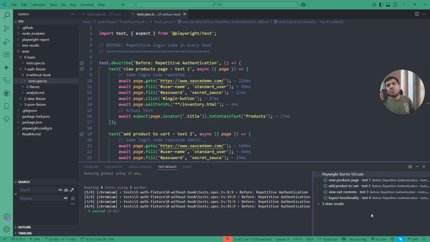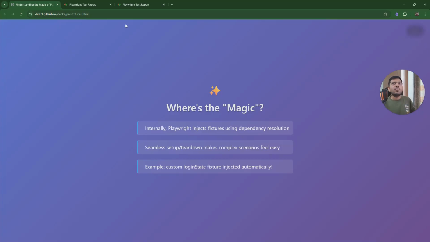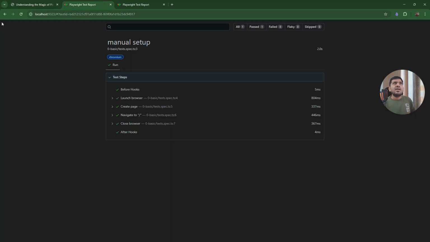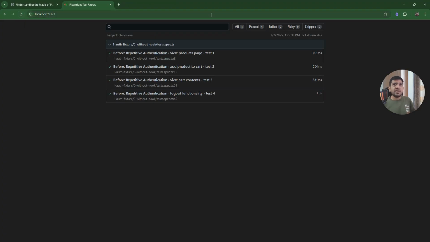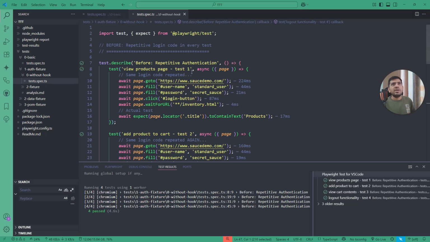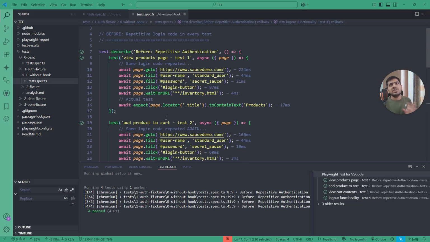You saw that 4 tests ran, and let me go back to the result and refresh it. Okay, let me get rid of the test ID, because the test ID would be different. You saw it took 4.6 seconds to run all the tests, and all worked exactly fine. So this test is good, right?